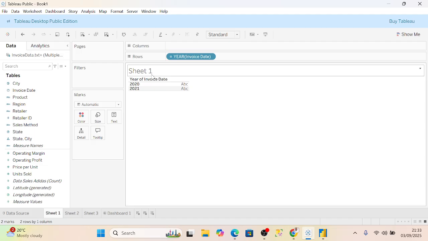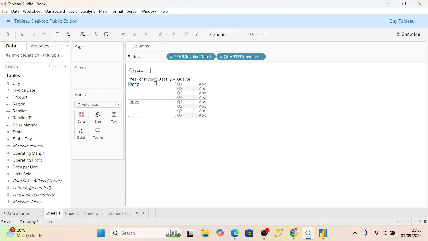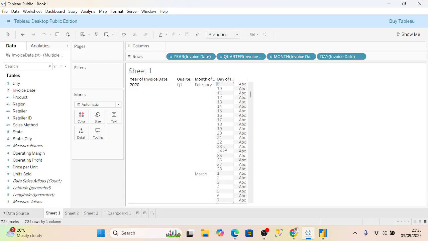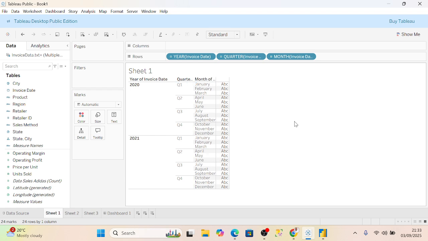In this case, we have the year. Then if you come close to the title, you'll see another plus, which you can expand to quarter. And then from quarter you can expand to the month, and if you want you can expand to daily. That's what we call a hierarchy, and you can always change it.